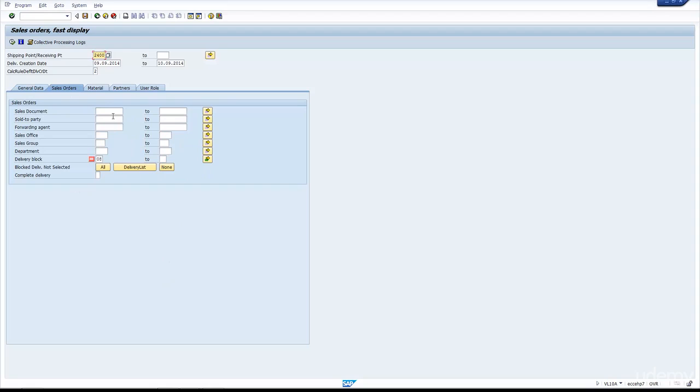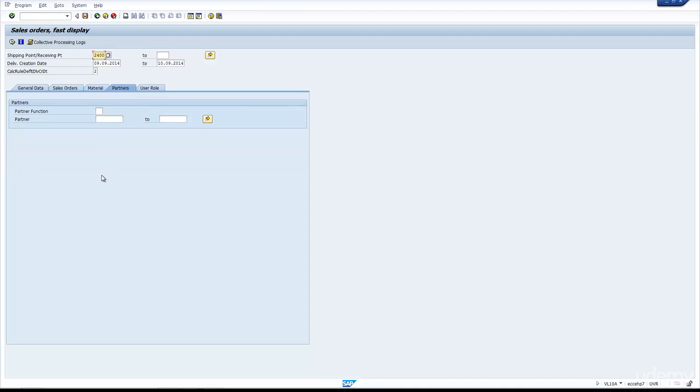In the sales order here, you have the document range, the sold-to party, but more importantly is the forwarding agent. So you might want to prioritize the creation of deliveries for a particular forwarding agent. Then you have the delivery block. Obviously, you don't want to create deliveries with a particular delivery block. You have the plant here and the storage location, but I would usually use the shipping point instead. It's a little bit better.